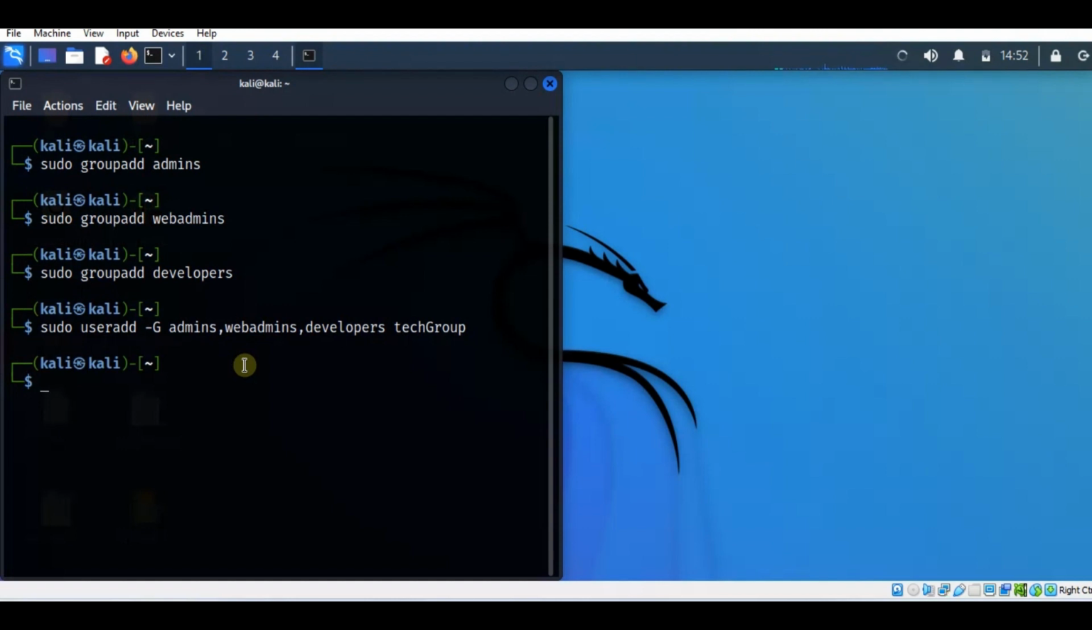So there's a basic command in Linux called id. It can be used to get the user ID and the GID or the group ID based on the options that we are going to use. So with the id command, we can get the group ID, and if we use n, it will display the group name for the user techgroup. So this will list down all the group names that the user techgroup belongs to. So the user techgroup is now added to the admins, web admins, developers, and also to the group called techgroup by default. So if we run the same command without the n option, it will give us the GID of each group.